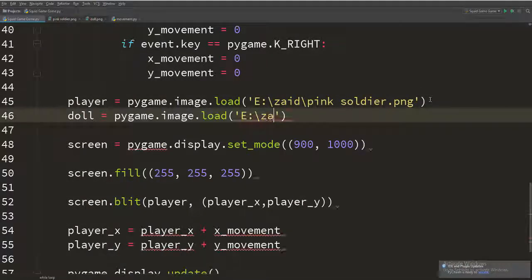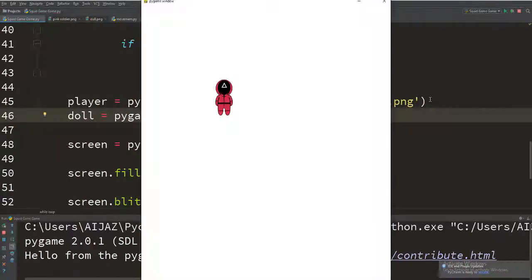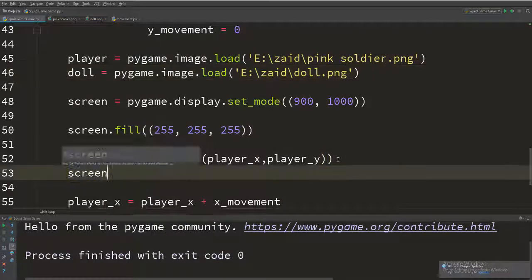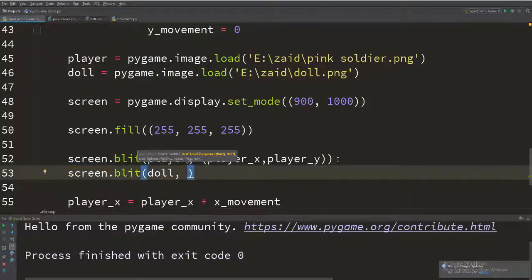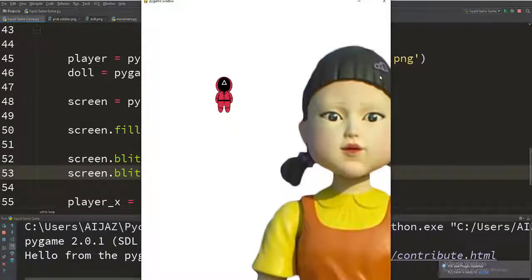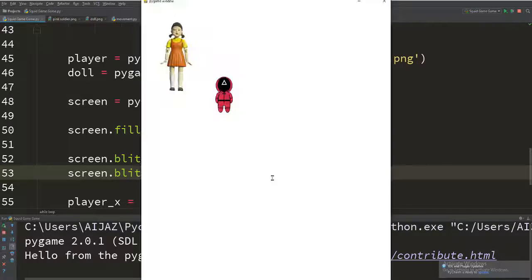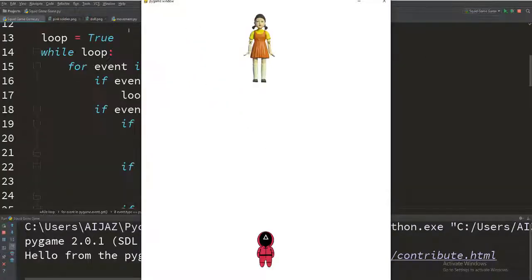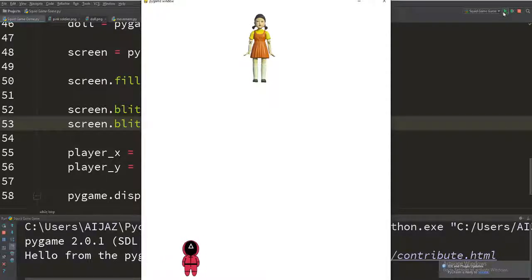And now the doll. I think it's a little big. Okay, that's fine. And for the doll's movement, I move the doll up, and when the doll reaches a certain point, it comes back down, and this keeps happening.